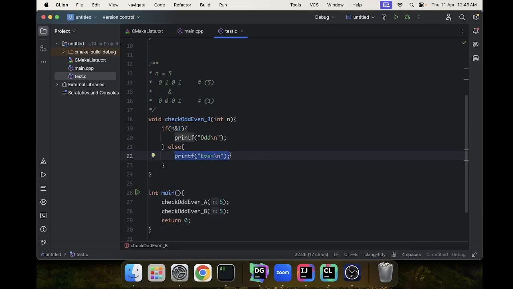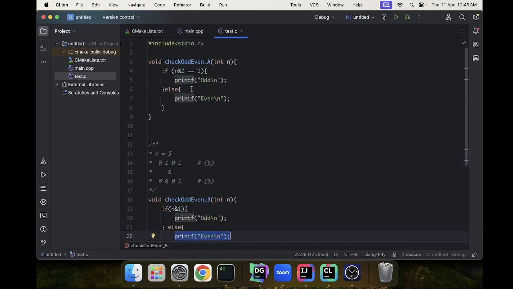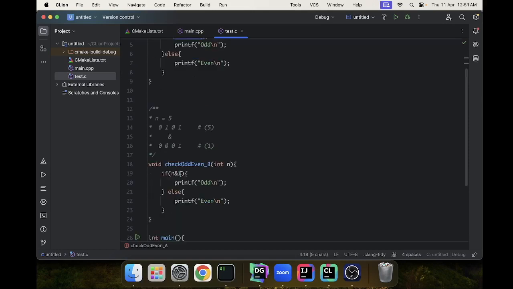And also this bitwise operation will be much faster and much more efficient than the traditional one, where we are taking modulo by 2. So next time, if you have to check if a number is odd or even in your code, use this bitwise operator.